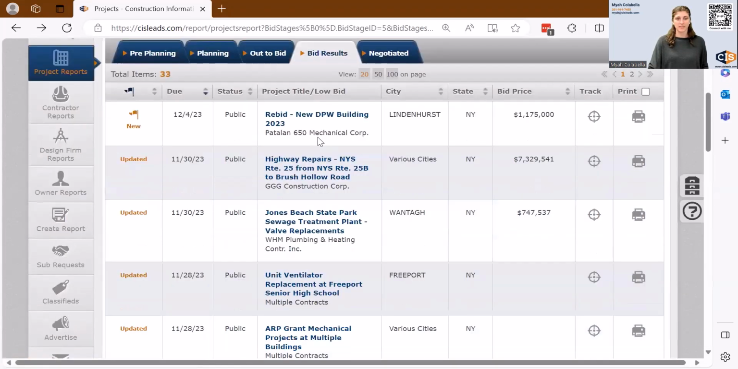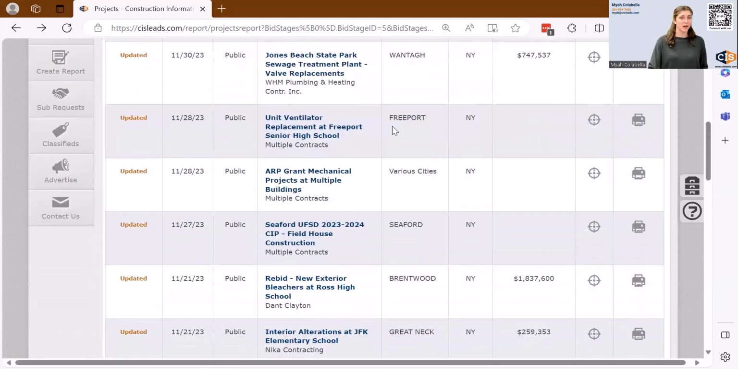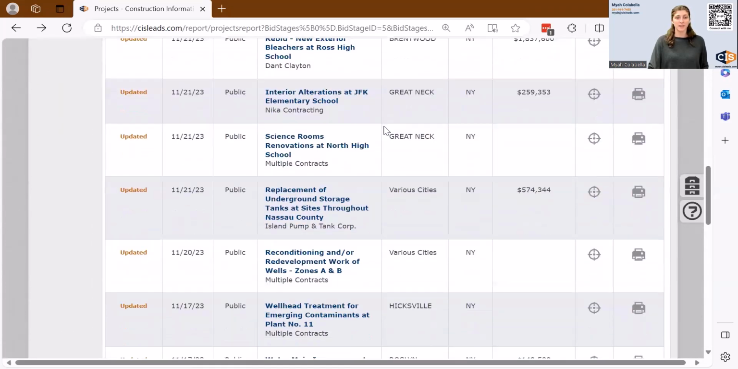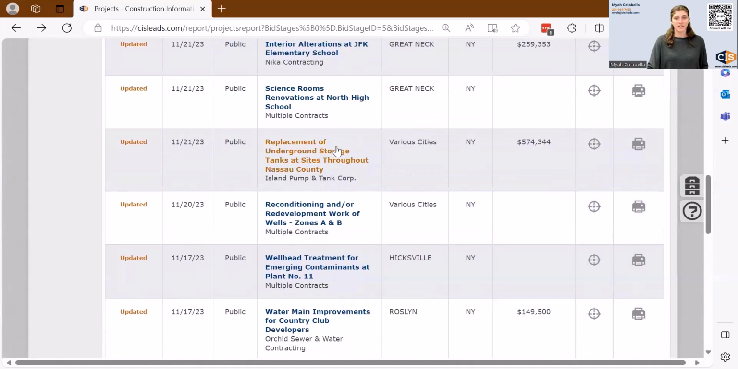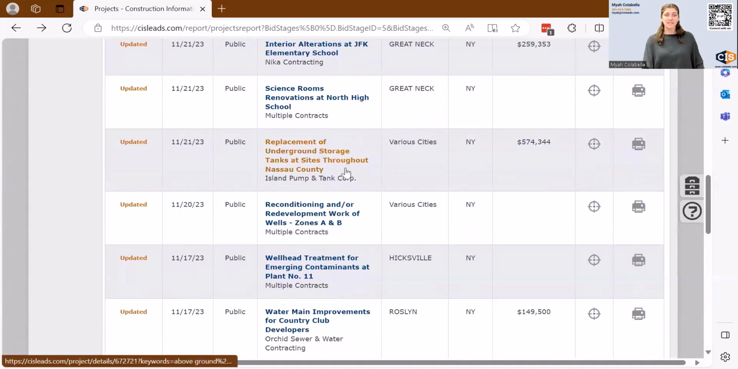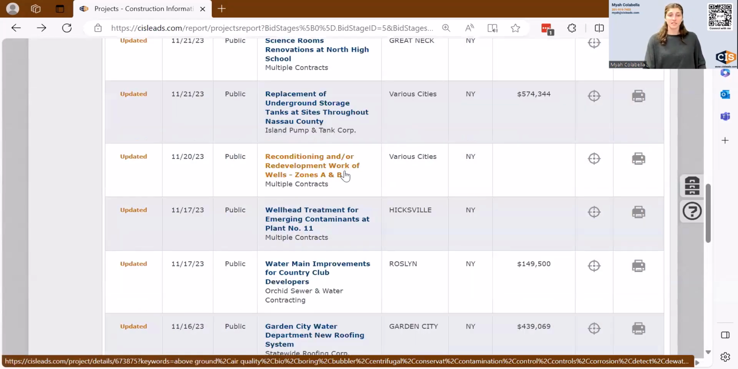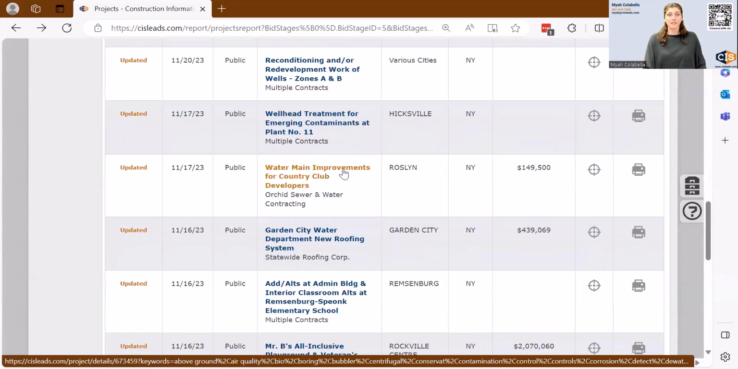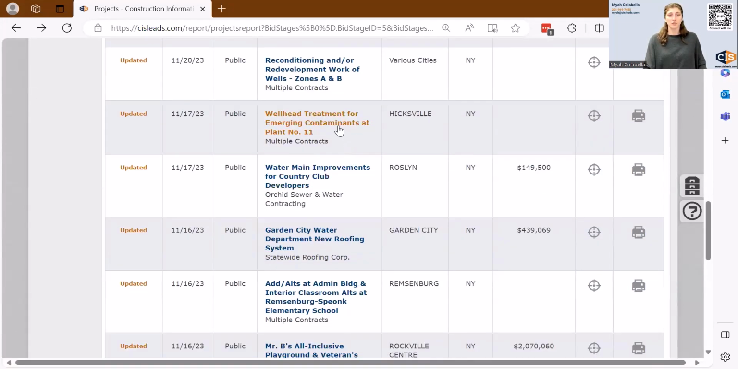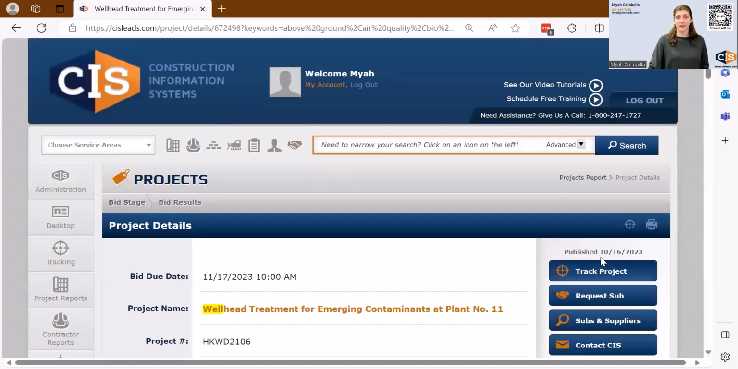Okay, let's take a look at a couple more. Underground storage tanks, reconditioning and redevelopment work of wells, treatment. This looks like a treatment plant. Oh, and this one's going to have multiple contracts, so we can take a look at that. We published this one on October 16th, the due date November 17th.